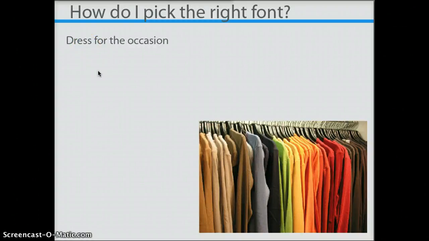Alright, in this screencast I'm going to talk about a few things. The first one is how to pick the right font. When you're first starting, it's very overwhelming. There's lots of fonts and it's hard to know what font to use for different things. And first, I'm just going to go through a few tips.